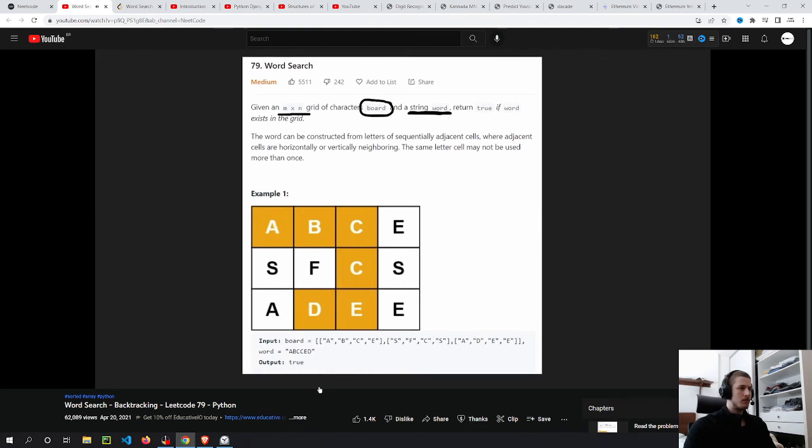Let's start at every single cell. So we'd go through every single cell, right? Let's say this is an E. Does our word start with an E? No, it starts with an A. Now we have a C.